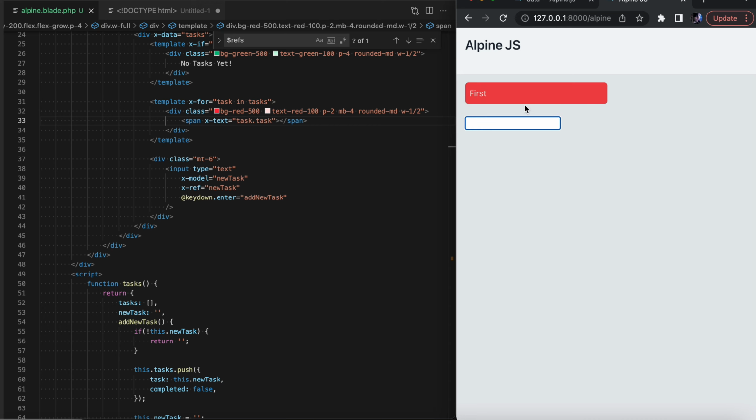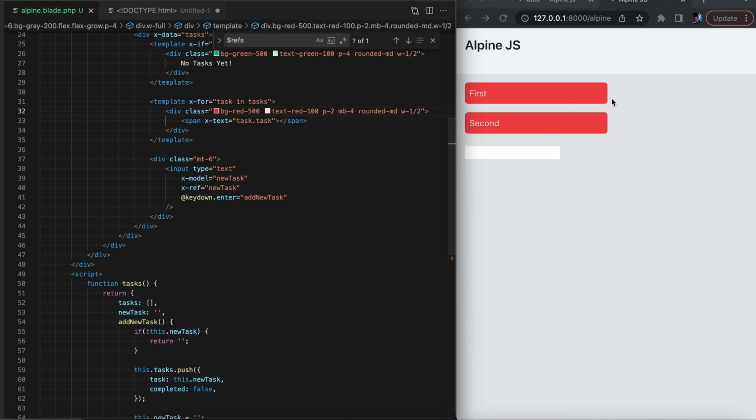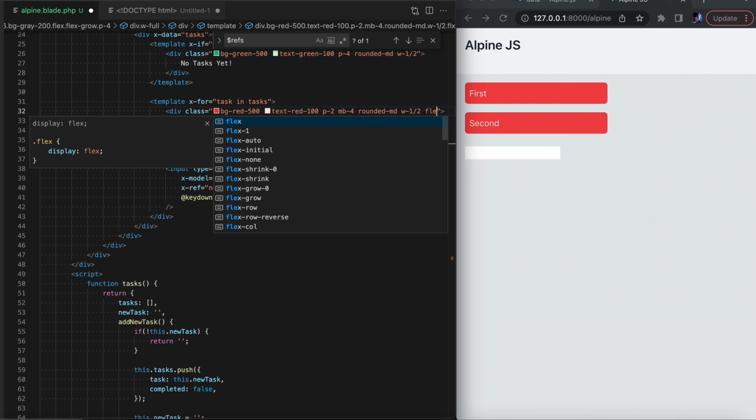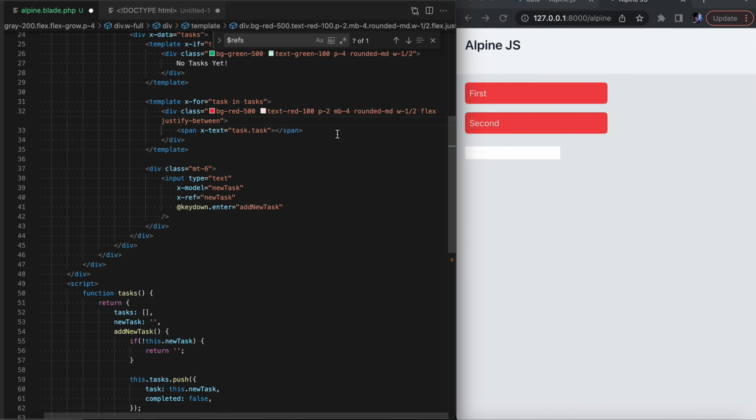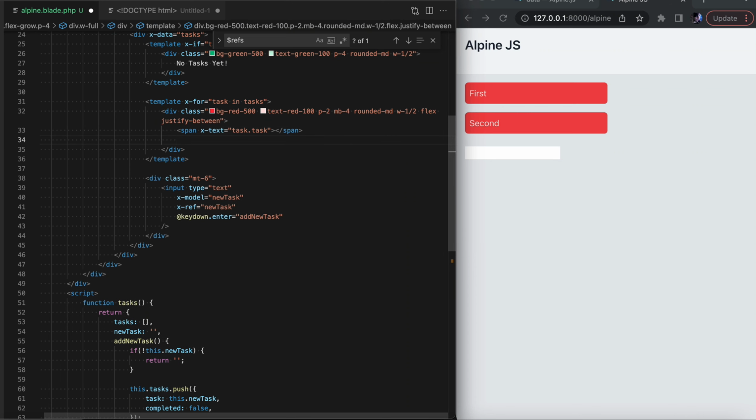So let's test this out. If I add a task, we see that it's being displayed over here. If I add another one, that is also working fine. So we are able to successfully add a task. So now let us create a functionality where the user is able to delete a task. So what I'm going to do is have a cross button over here. So let's add the flex classes to our div and then add another span tag.